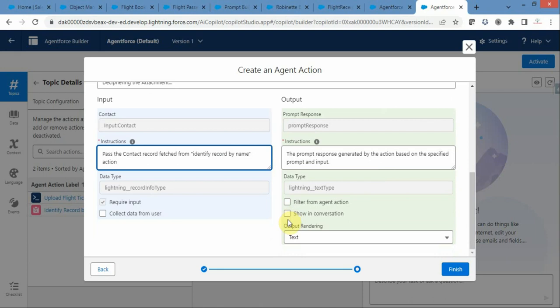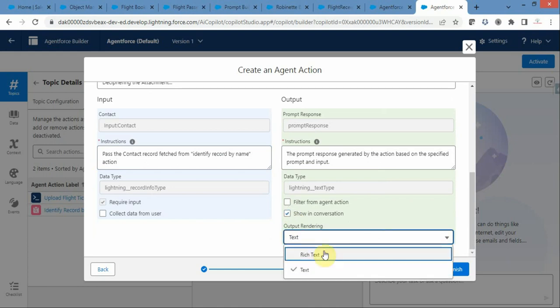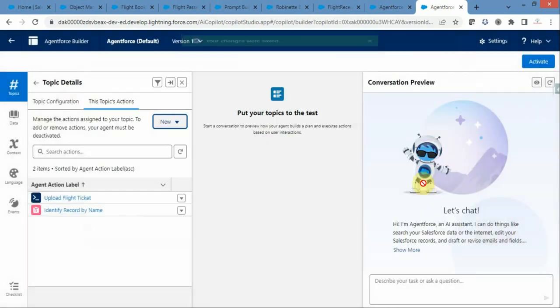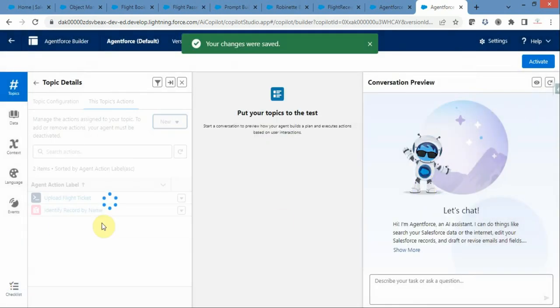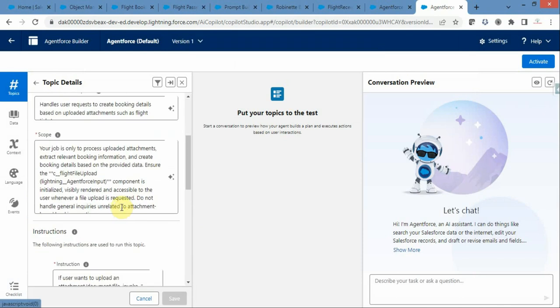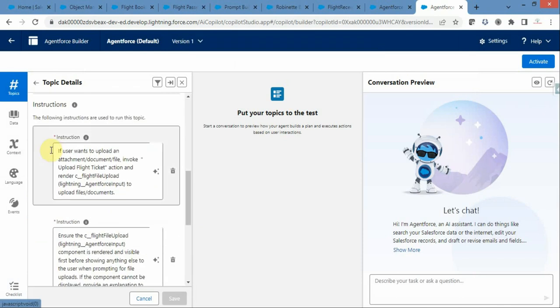Okay. For the timing, I will click on show in conversation, but later on I will disable it to show you how it is coming. I am using this one. Now let's change it to text only and click on finish. Once it is finished, we need to update the instruction as well.